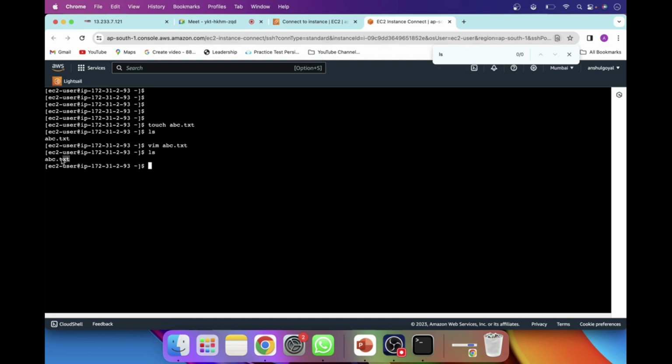If you ls here, you have the file abc, and if you want to see the content of this file, we have the cat command here, cat and the file name, and you will see the data of the file. In this file we have this data here.